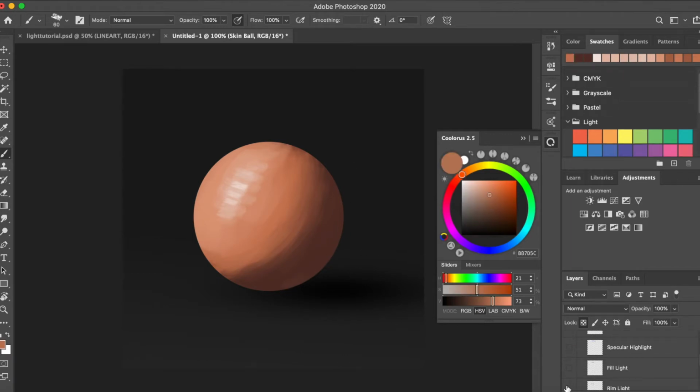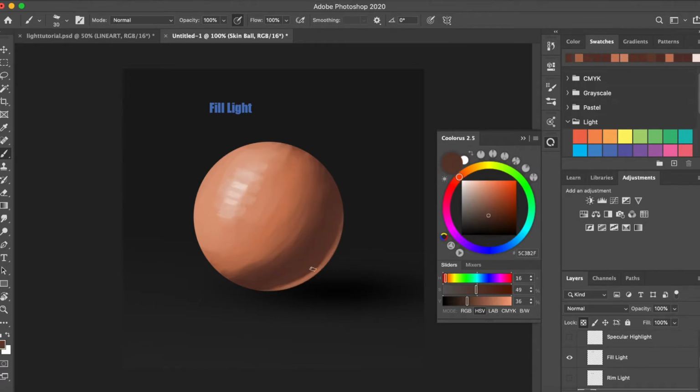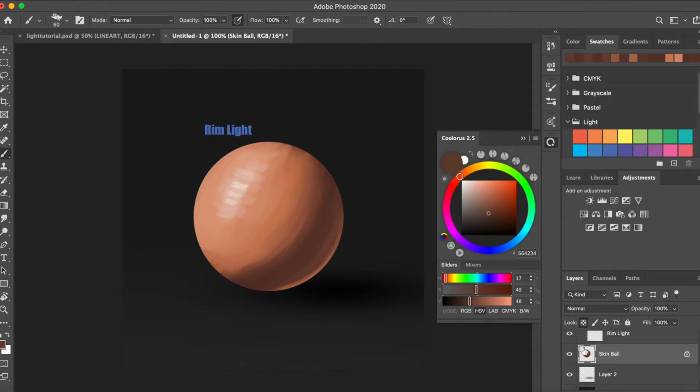In film, most of the time, when there's hard shadows, they cool the shadows with a cooler color, or they just fill in the shadows with that light. And then I added in a rim light here, which is just the edge, just an edge light.